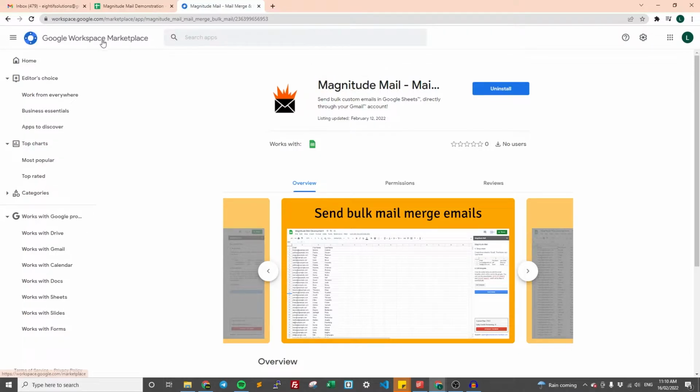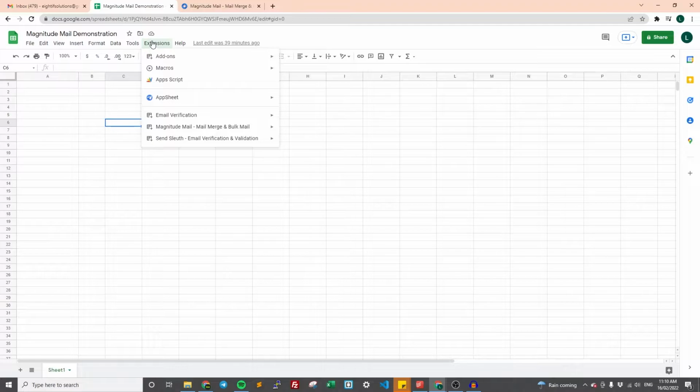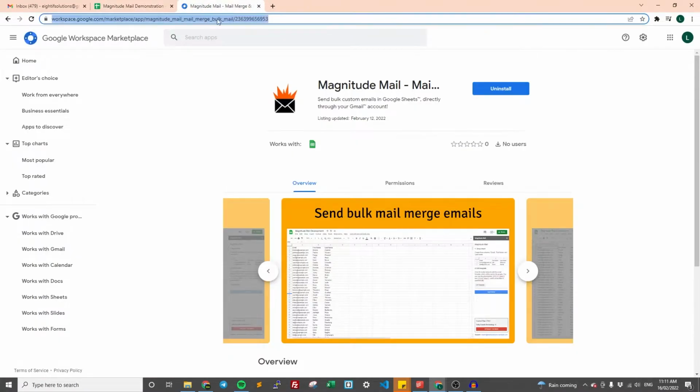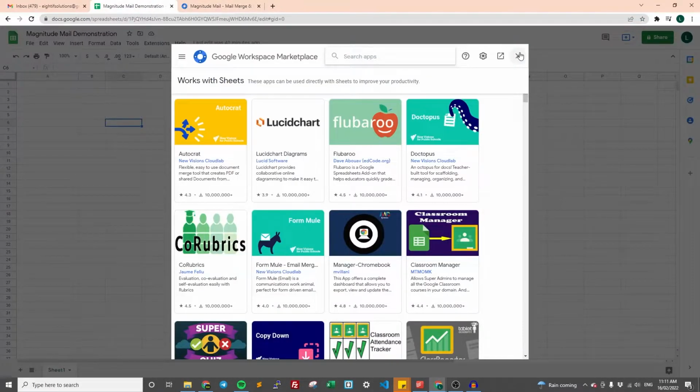You can either search this up in the Google Workspace Marketplace store by going to Extensions, Add-ons, Get add-ons, and then search up Magnitude Mail. Alternatively, I'll just leave the link to this in the description so you can download it directly there.